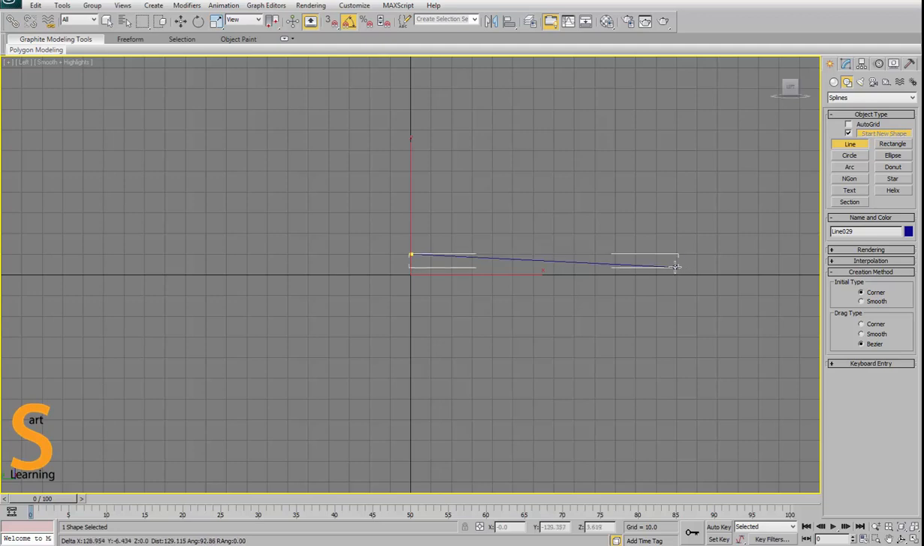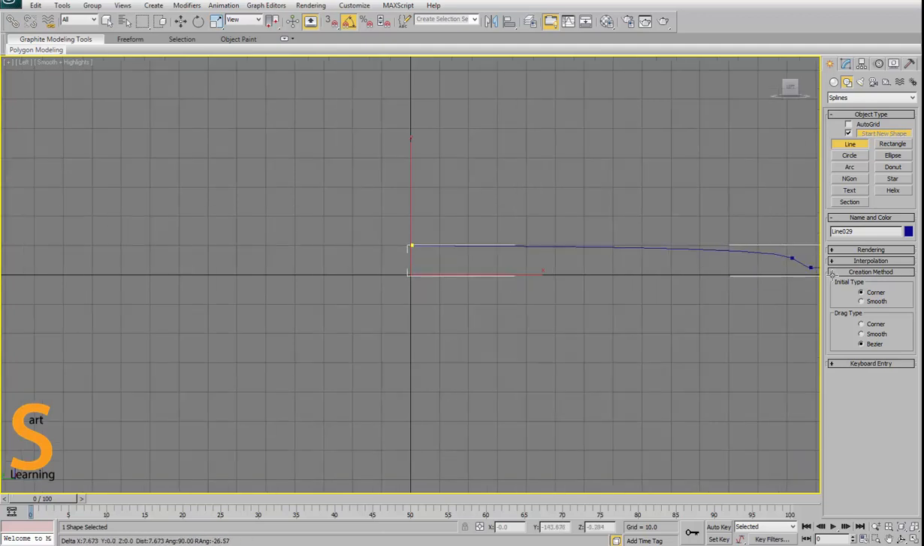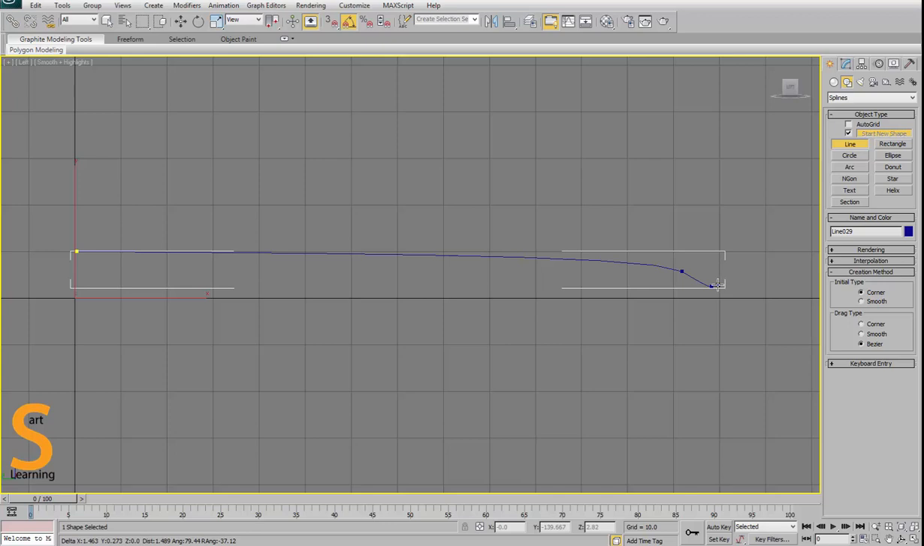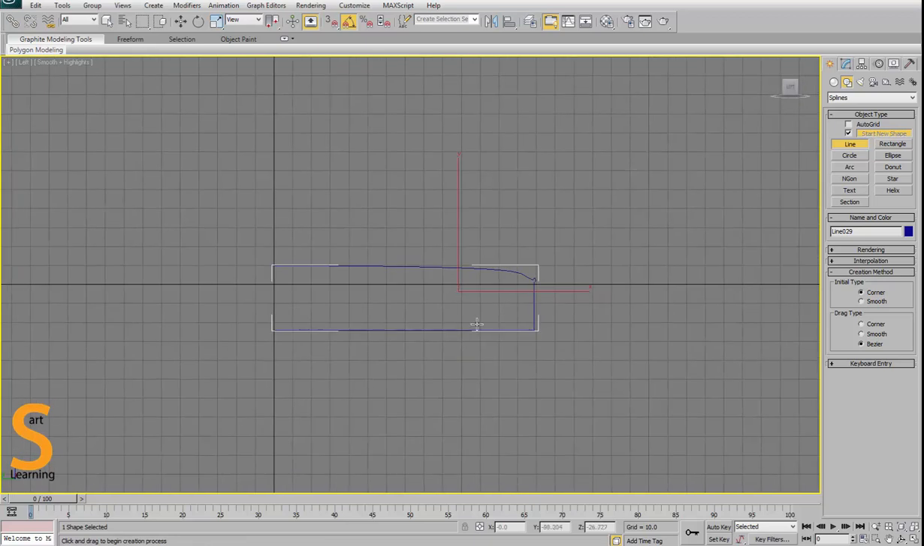So I just make a shape with a normal line. You can change the shape as per your requirement. So I make this. Now my half profile is ready.